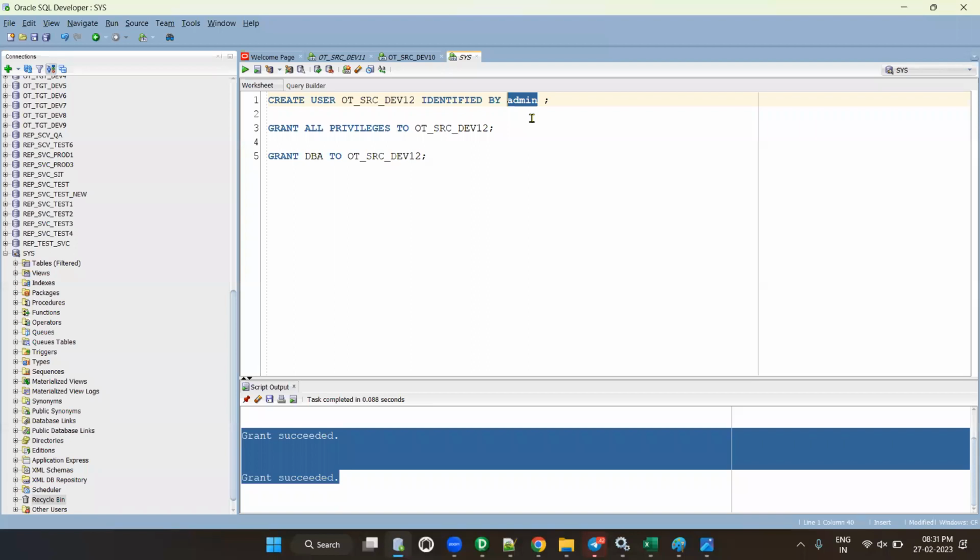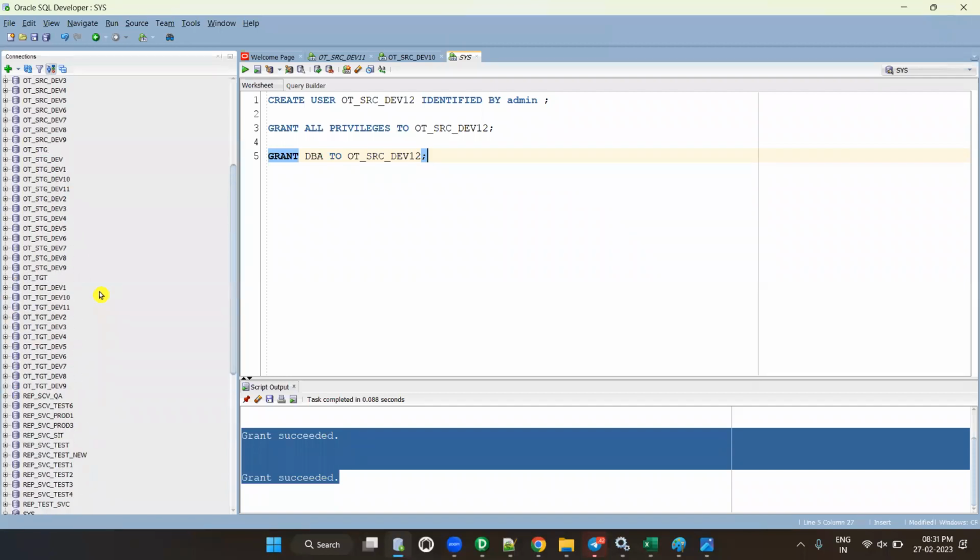That means now you have created a schema and given the access to that schema. Now, the next step is to configure that schema. That schema should be visible here. Are you seeing any OTSRC Dev 12 here?